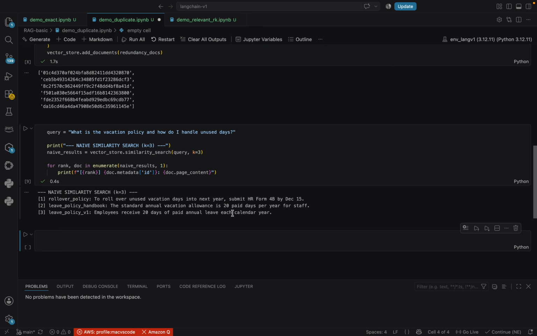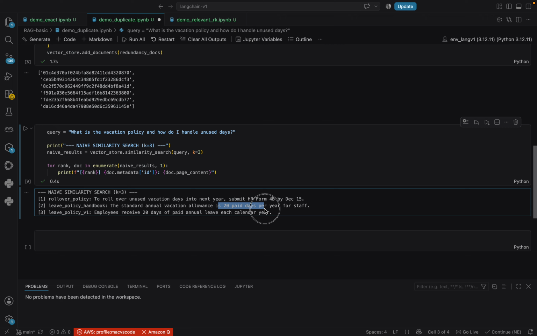Now here we can see: roll over unused vacation days into next year, submit to HR. This is the one relevant piece of information that is being retrieved. But when we come to the others, we can see that the standard annual vacation allowed is 20 paid leave, and here also it says employees receive 20 paid leaves in the same calendar year. This is not exactly a duplicate, but it is a kind of duplicate information that we are giving to the LLM.